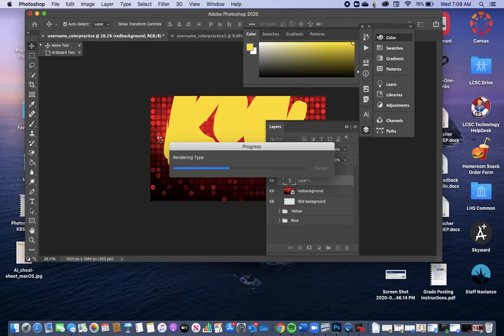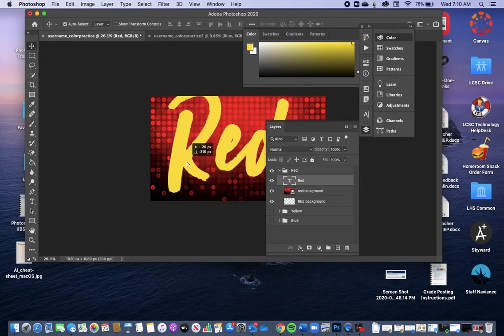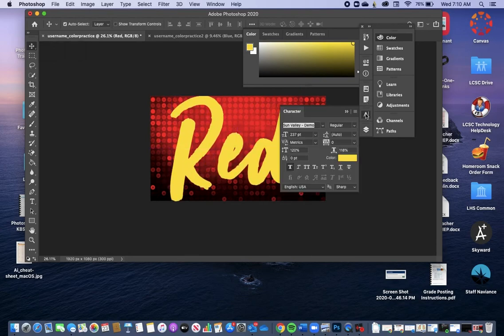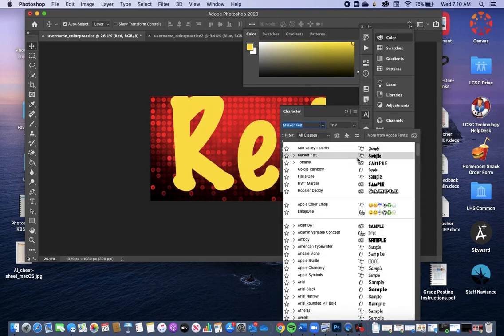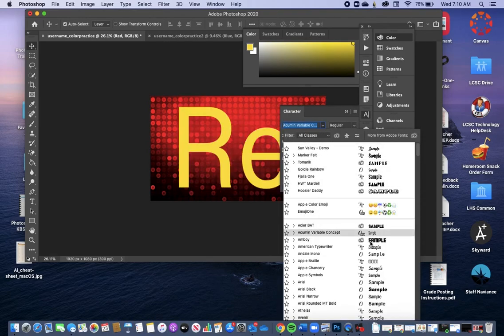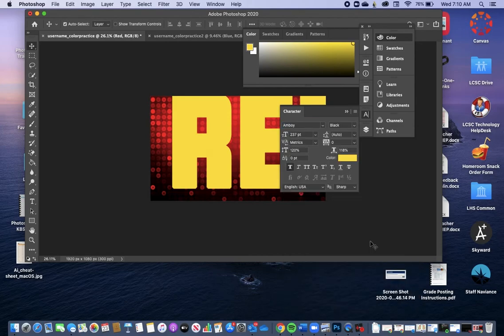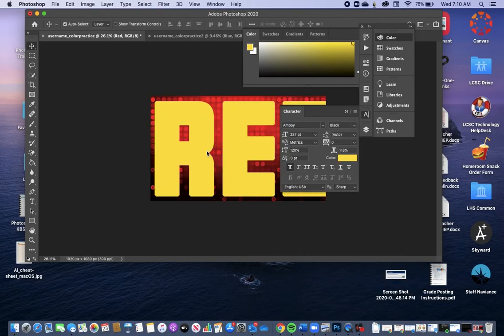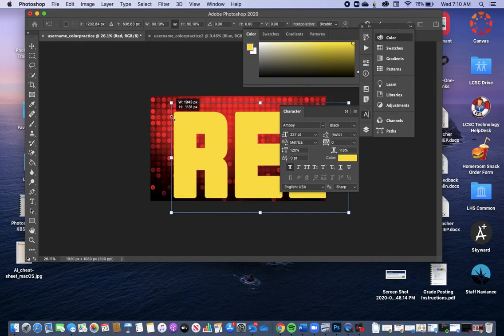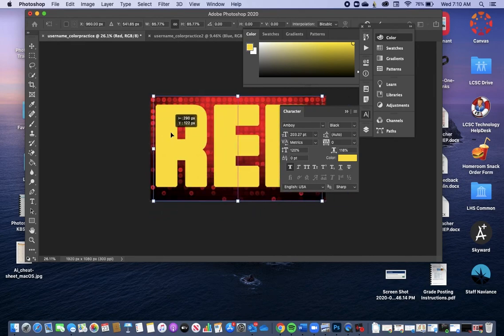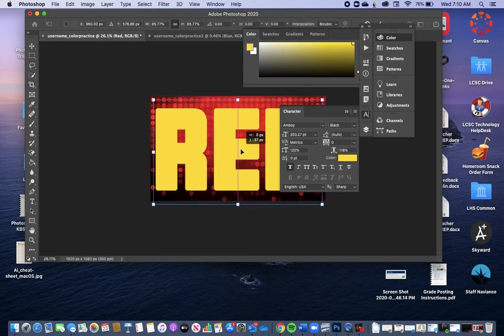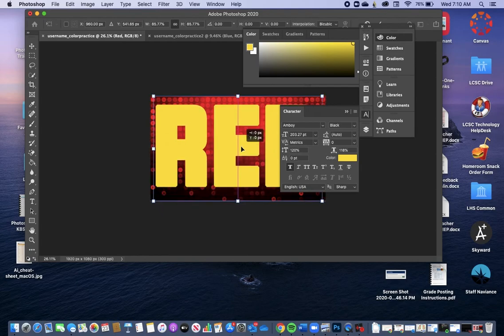All right, I don't like that text, so I'm going to choose a different one. And I'm going to go more bold with this one. And remember, you can always resize it by going in your character window, or you can click Command T and you can resize it. Make sure it's in the middle and it's taking up most of your canvas.